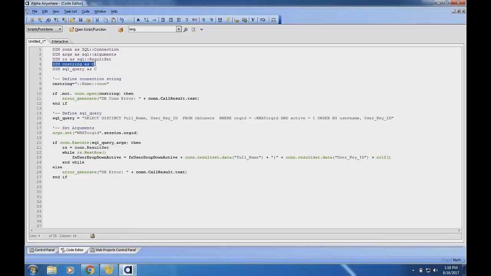Now I have two other things in here. I've dimensioned a character string called connection string, or CN string. That's going to hold my connection string to my backend database. And then I've also created something called SQL Query, which is going to hold my query that I'm going to pass to my database. So again, I've got three things that are built-in functional class libraries: SQL connection, SQL arguments, and SQL result set. These are always standard. If you're going to do a database script, those are always going to be at the top, because there's tons of code behind this, but we can encapsulate that in a very few lines. So our first thing we do is define a connection string.